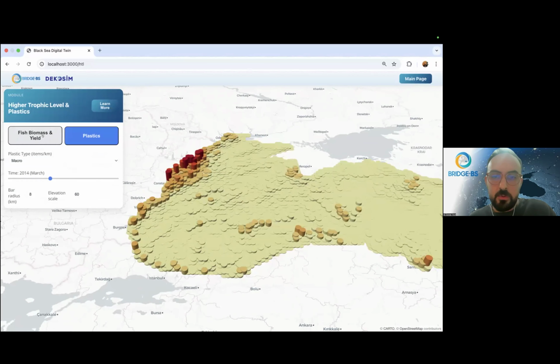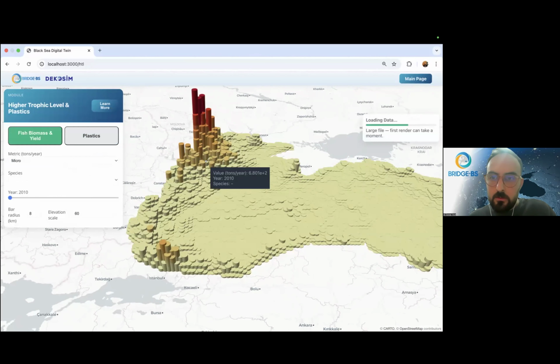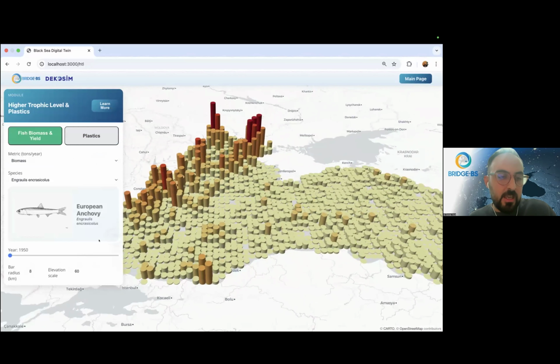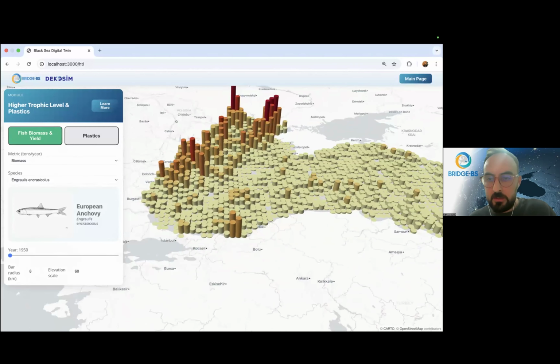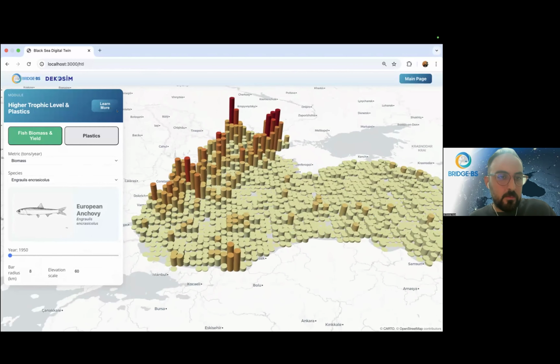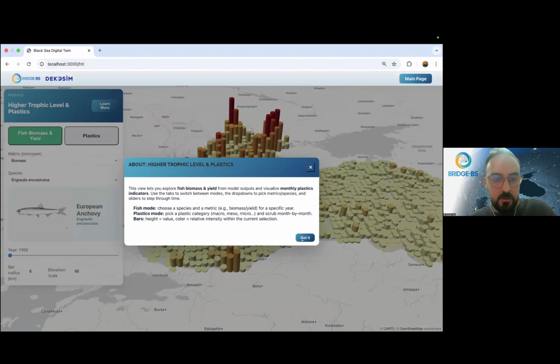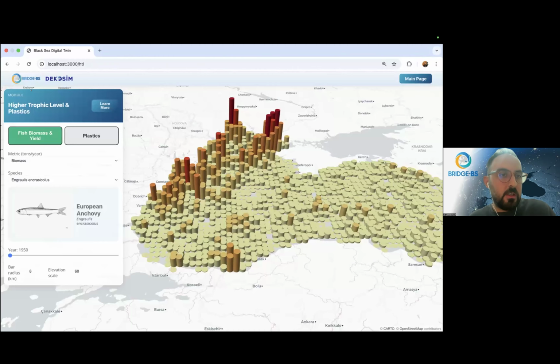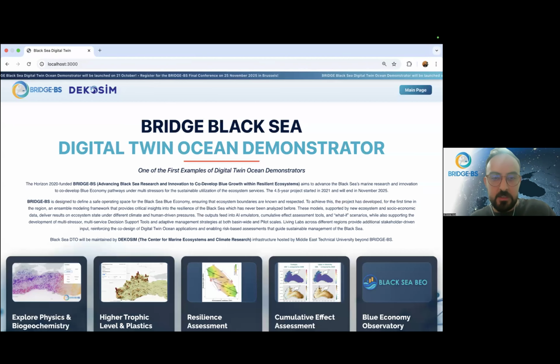So the second component looks like this, and we have the scenarios for this module also. I mean the future scenarios, but right now we're in the process of implementing them. So there's a learn more button again, and it's pretty much explaining how the system works here. So we can go to the third component, the resilience assessment.